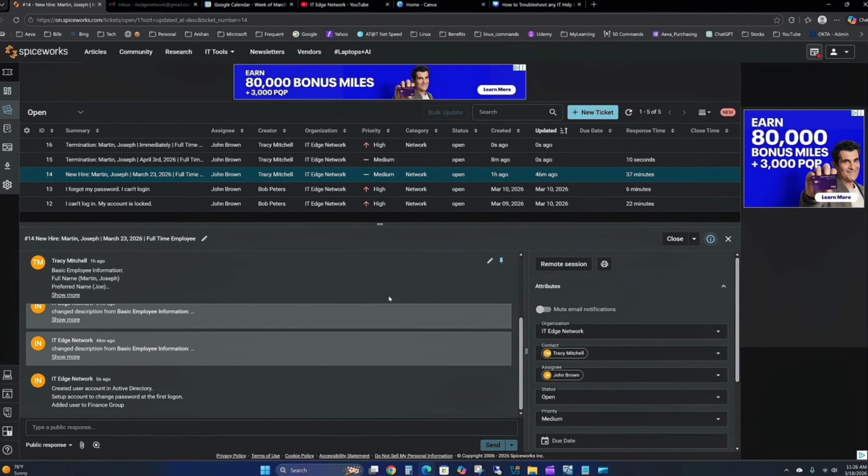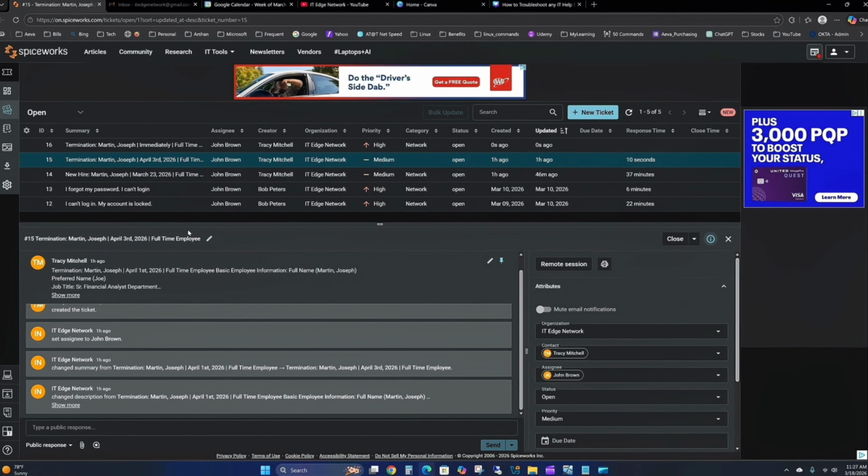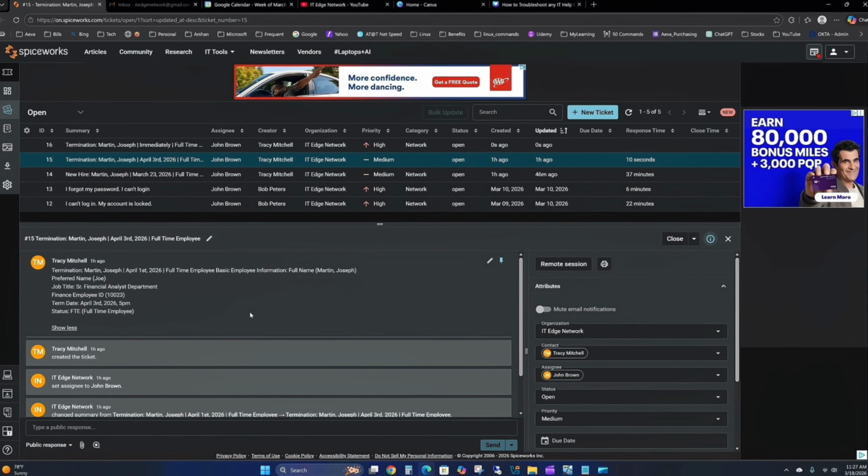Let's dig. Hello guys, so we're back. In today's video, I'm going to show you another ticket, which is how to disable a user account in Active Directory. Now let's look at the ticket. This is how most real world tickets actually look. Let's walk through exactly how to handle it like a real help desk technician.